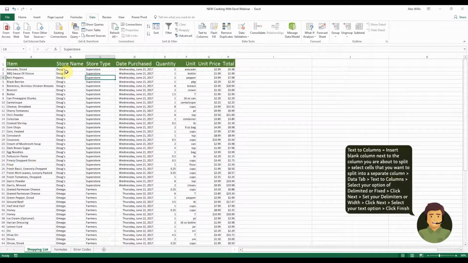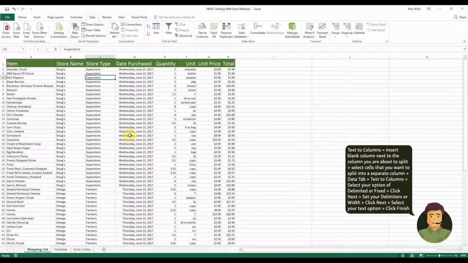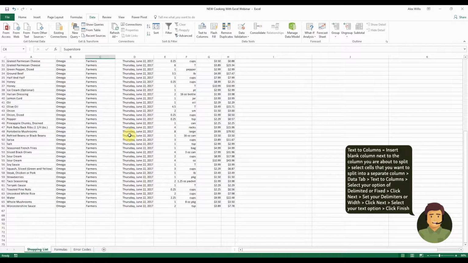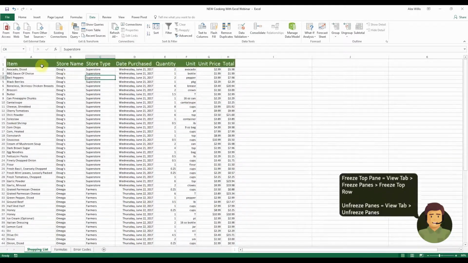So the last thing we're going to do in the overall organization before we head to shortcuts is freezing the top pane. So this is very helpful when you have a lot of information that looks the same, or there's a lot that you have to scroll through. So you can see once I scroll through to the bottom, I'm not really sure what sections these are in, not really sure what's going on here. Is this pricing or quantity or what?